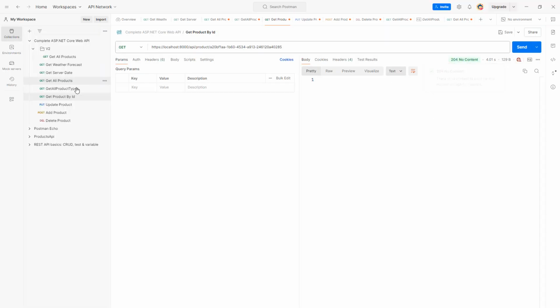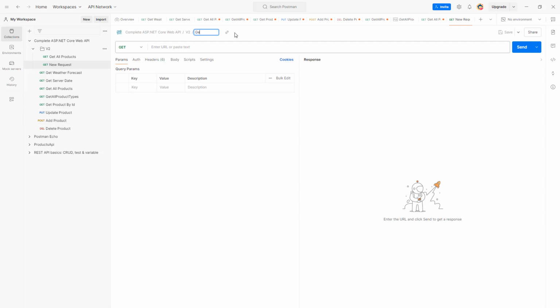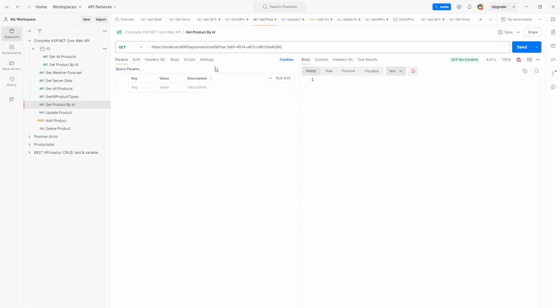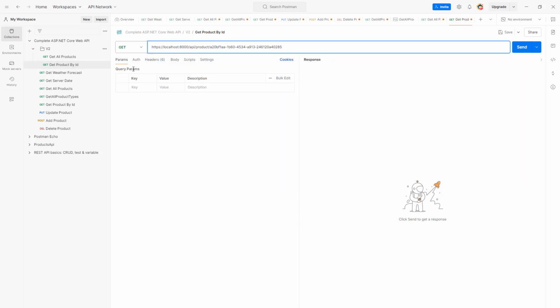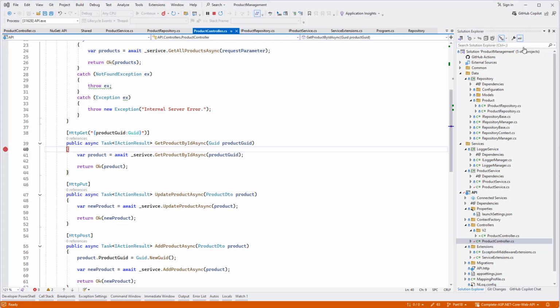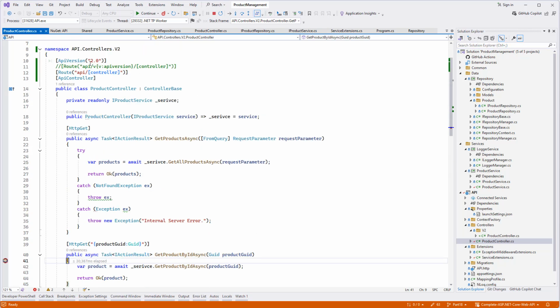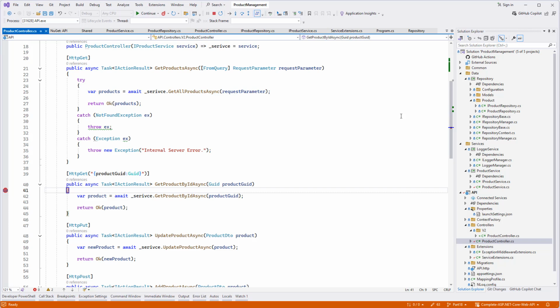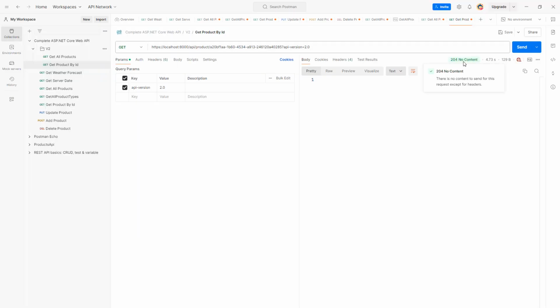Now in the version 2, let's create a request, get product by ID. Here I'm gonna pass this URL, right? But I wanna mention api-version equal 2.0. I wanna get, okay, now if you see, it is going to the API version 2. So it is returning 204, no content, right? It is same, yeah.